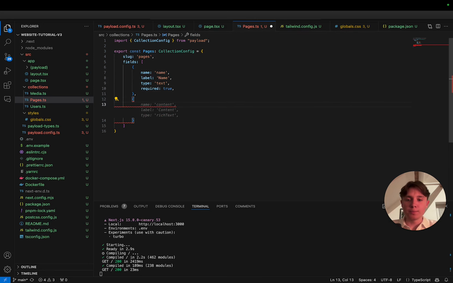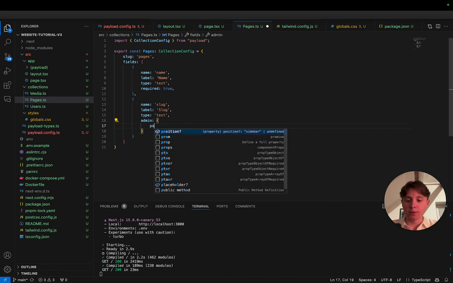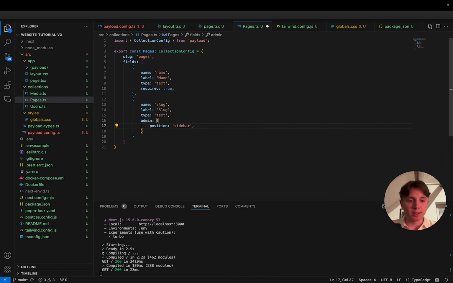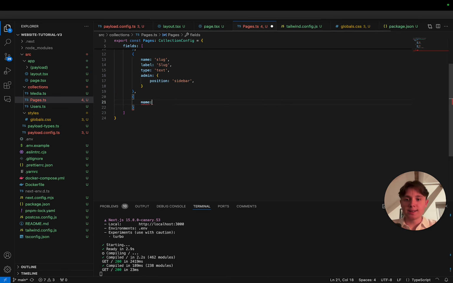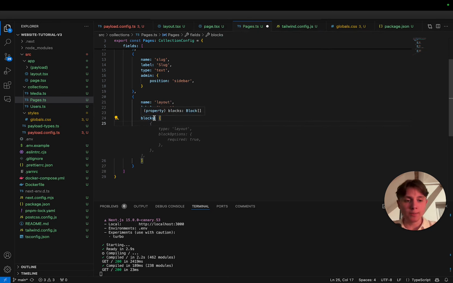We will have a slug, which, like I said, basically determines where the page lives on the website. So /blog/ whatever. And I'm going to place this slug on the right sidebar in the admin panel. So I'm going to say admin position sidebar. This just makes it a little bit more organized. And last but not least, the most important part is the layout field. Now this will actually be type blocks, and I have to specify the blocks property here, which currently is an empty array because we haven't created any block schemas yet.